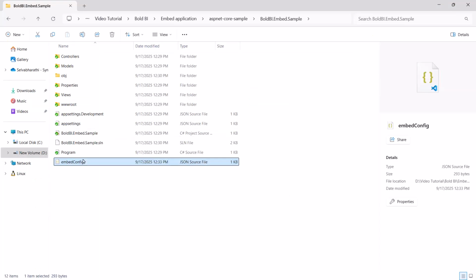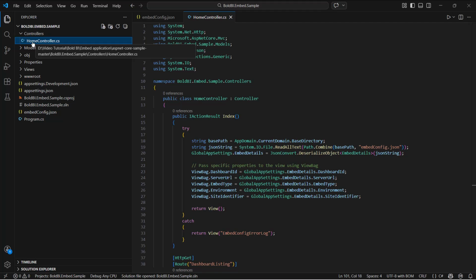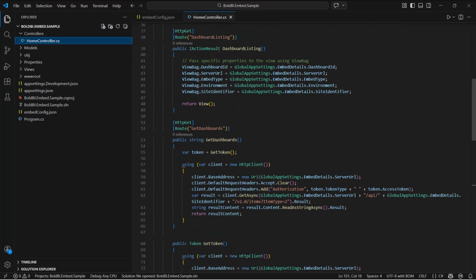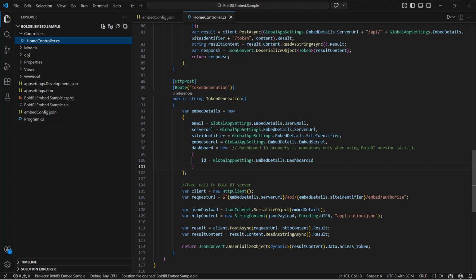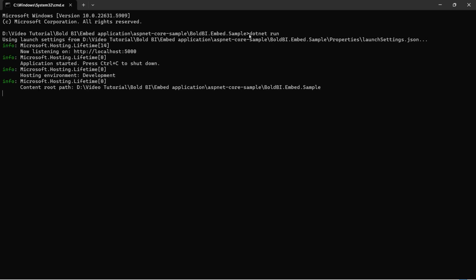I then add this JSON file to the core application. This file contains all the necessary configuration details for the dashboard. Now I open the homecontroller.cs file. Here, the token generation method is responsible for validating user credentials, generating the embed signature, and sending the response to the client side to render the dashboard securely. Finally, I open the command prompt and execute the .NET Run command to launch the application.